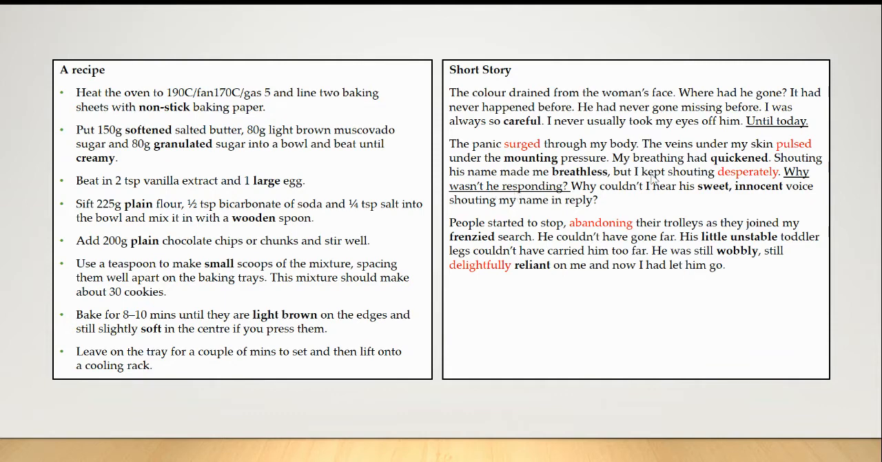We've also got here a greater variety of verb choices, and these are seen in red. So we've got the panic surged through my body and my skin pulsed under the mounting pressure. It's much more vivid imagery than what we would see in a recipe, such as heat and put and beat and sift. So we're thinking very much about our sophisticated language choices to get across our point of view.